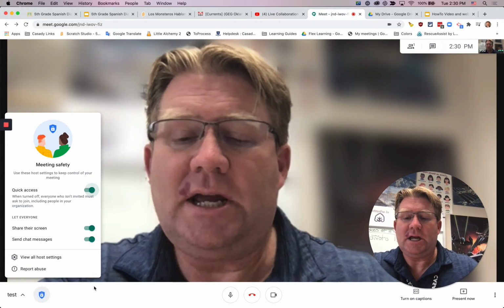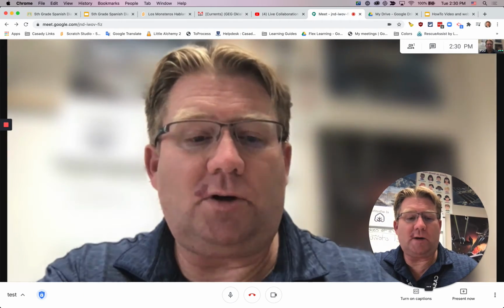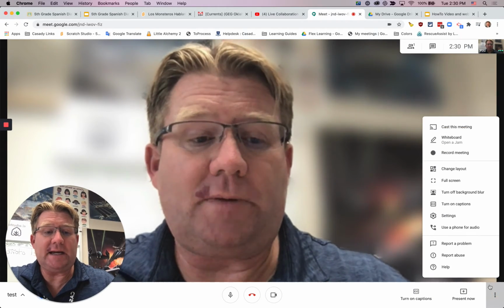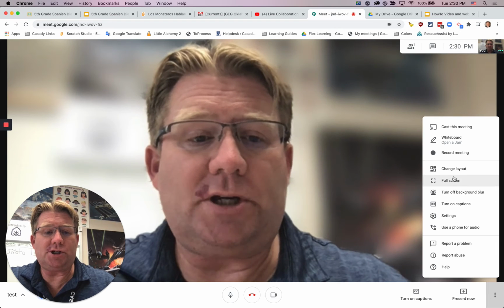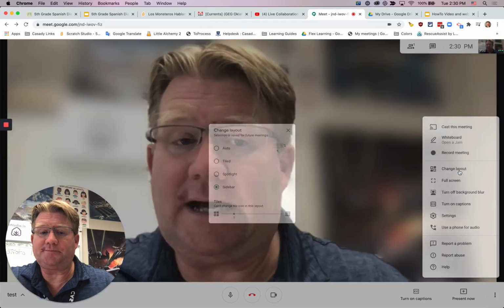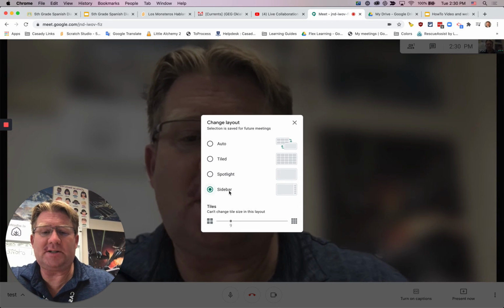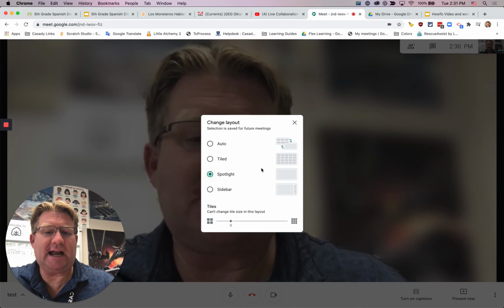So the next thing I want to talk about a little real quickly is the layout, and this is really important. So when you go to your three dots here in the bottom right corner, you can choose to change the layout. And you can see that there's now 4 choices. Sidebar is what I have selected here. Spotlight is just going to have one person.